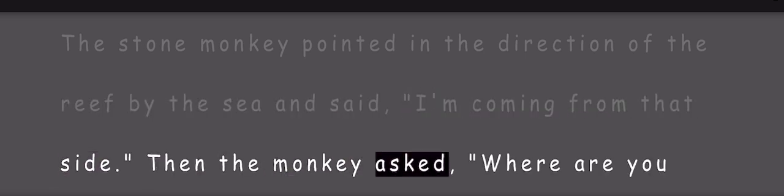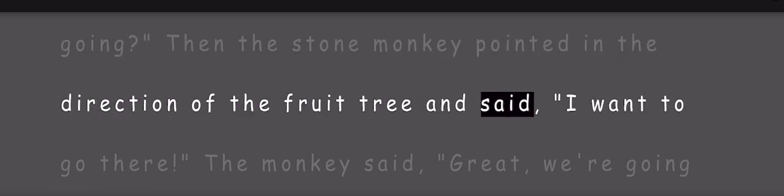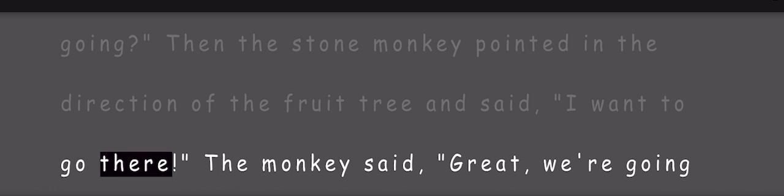Then the monkey asked, "Where are you going?" Then the stone monkey pointed in the direction of the fruit tree and said, "I want to go there." The monkey said, "Great, we're going there too, come with us." The stone monkey said, "Good." It didn't take a few days for everyone to get acquainted.